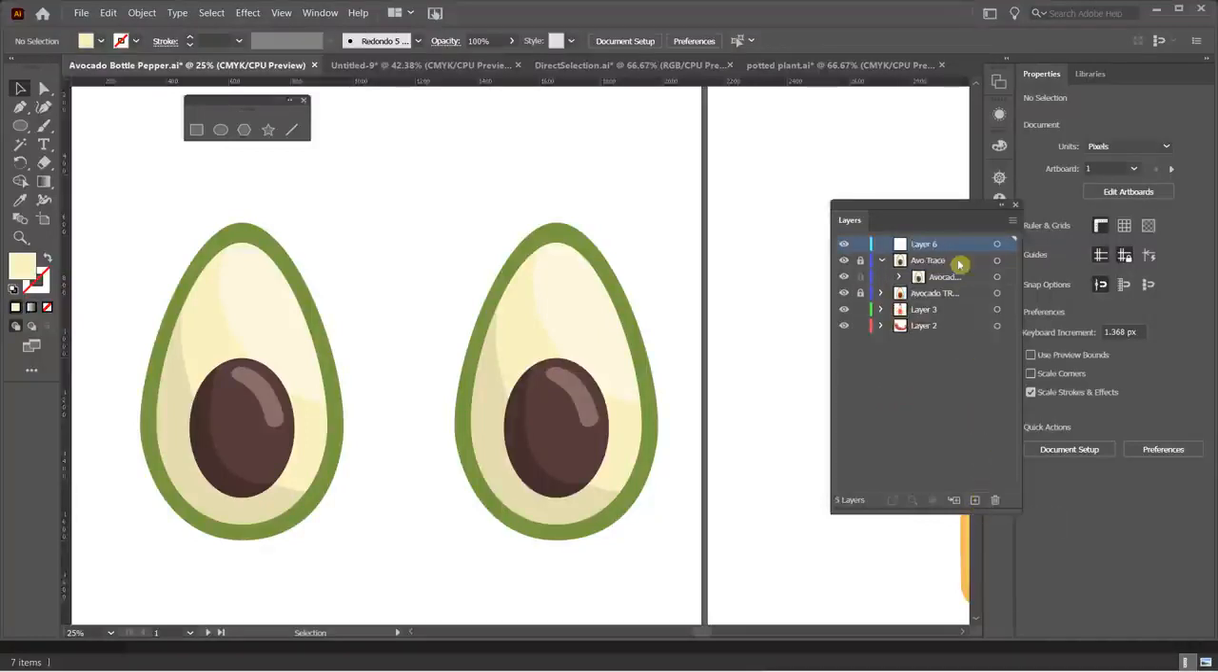Now I'm going to create another layer, and this is going to be Avo New. Just imagine this is something that's just a bitmap that you got someplace, but you want to make it into, guess what? A vector image. So how do we do it?